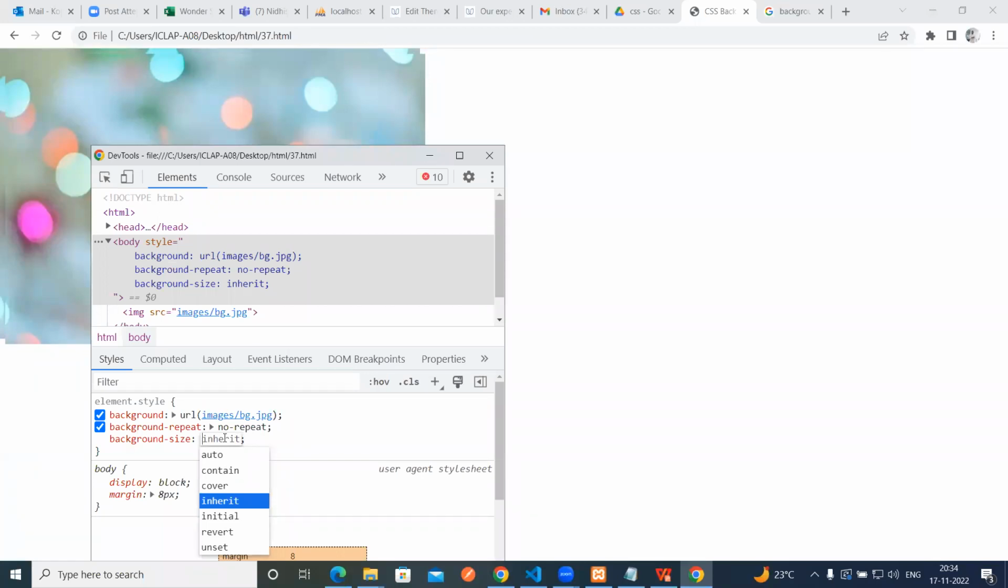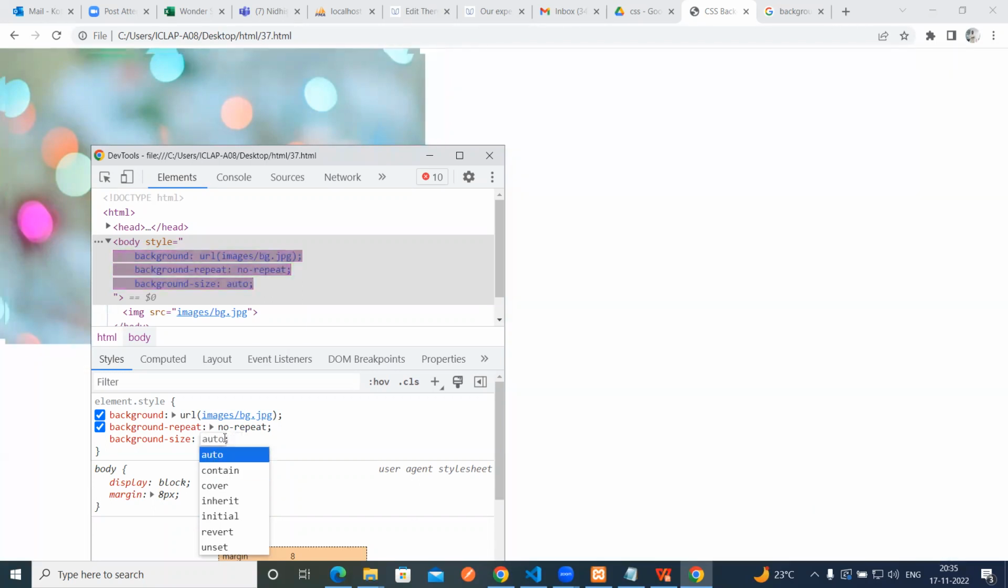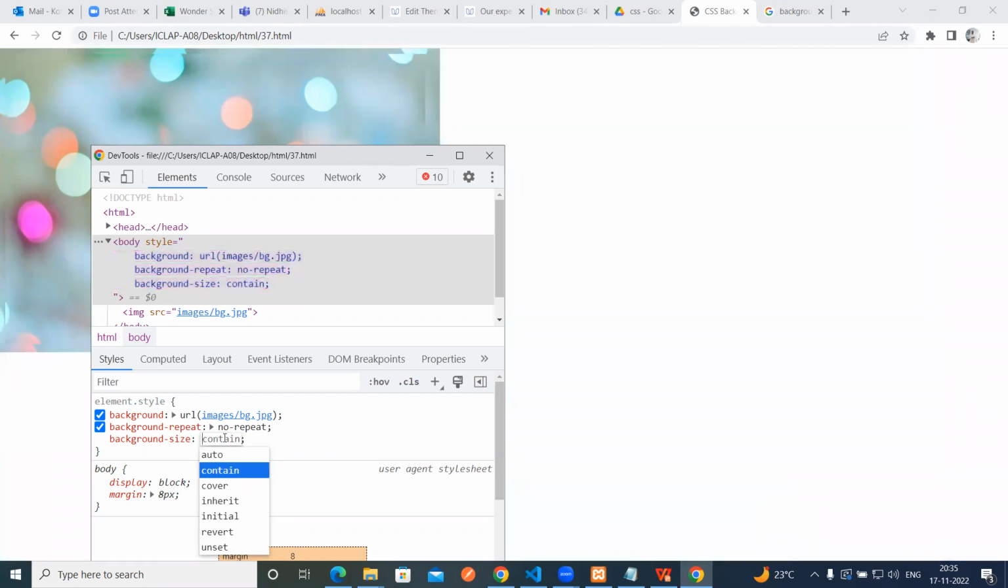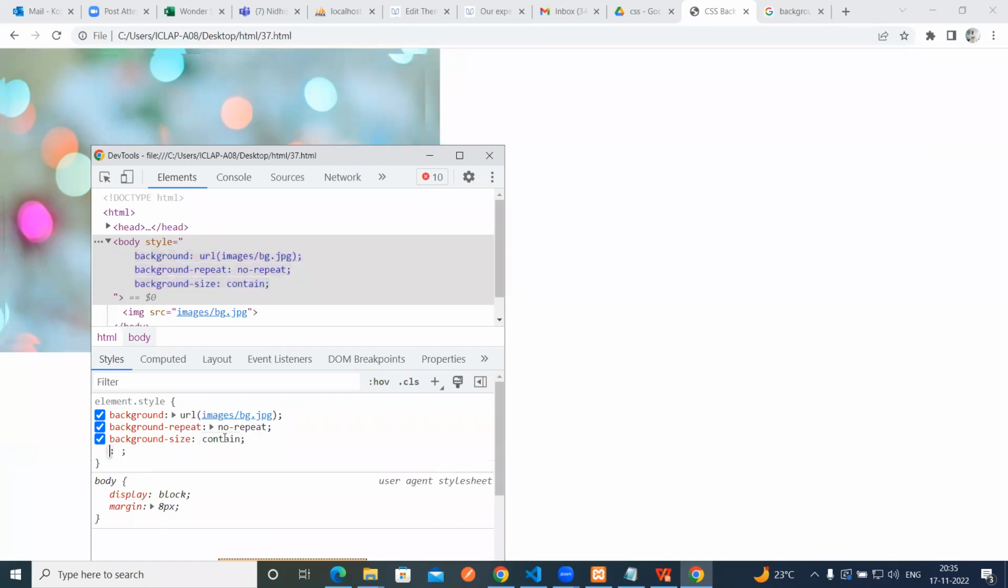Now you can see only background: cover, contain and auto. Okay, so mostly we use cover and then contain. So this is the background size property. So then after that, suppose you have background contain only. Then after that, background position. Where do you want to apply that background position?